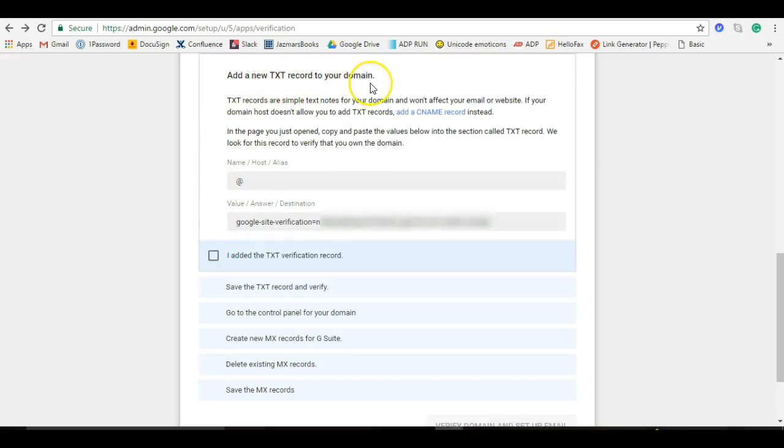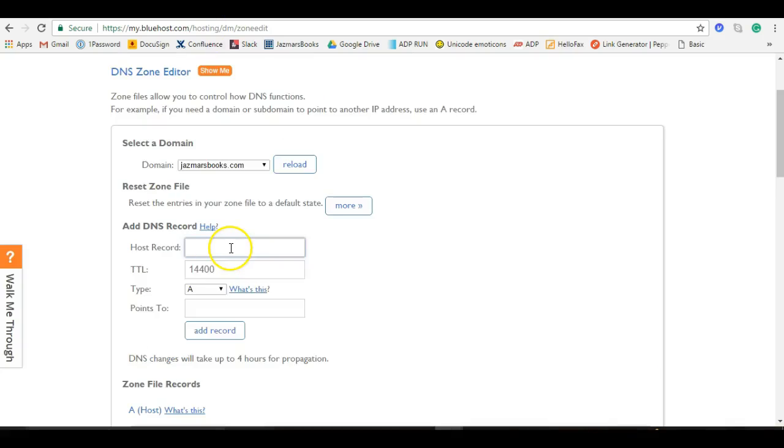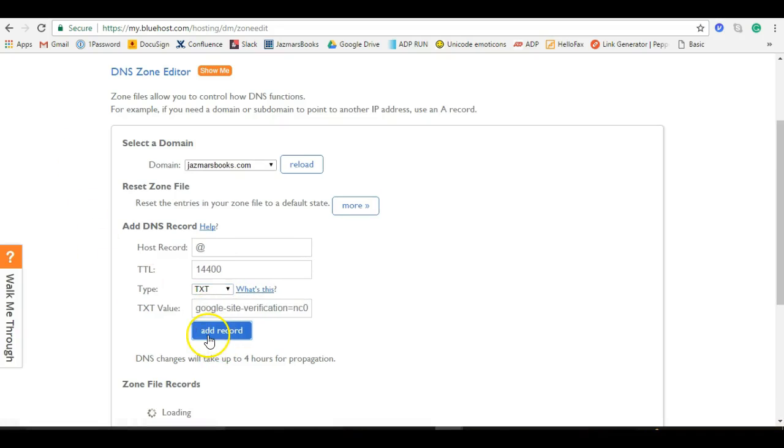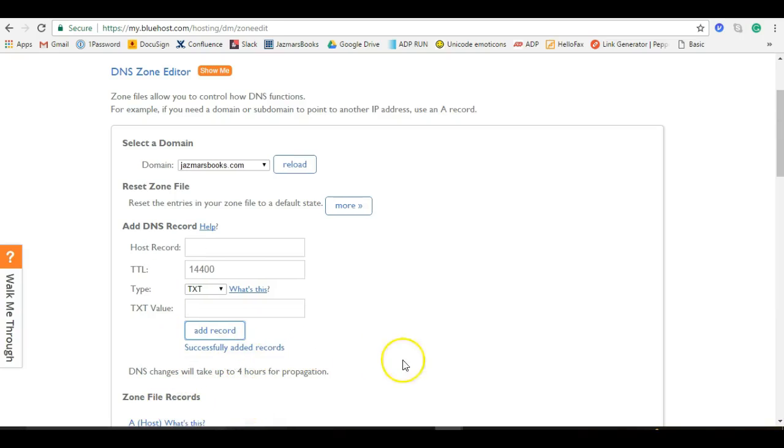All right, add a new text record to your domain. Okay, so it looks like the host, I'm going to add @ and then I'm going to add this verification code. So I'm going to copy this and then I'm going to add it there. So don't forget the host record is @. We're going to change the type to text and we're going to add the value, our verification code, and we're going to add that record. It says it takes up to 4 hours. For me, it was instant, so it just depends on the type of system you have.